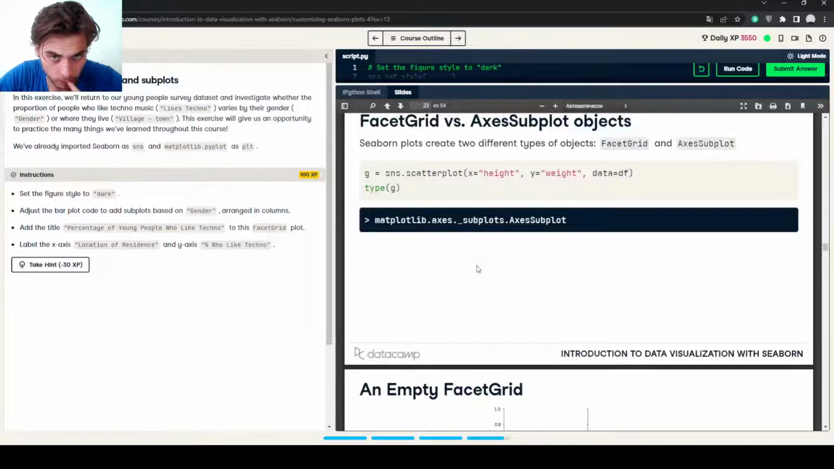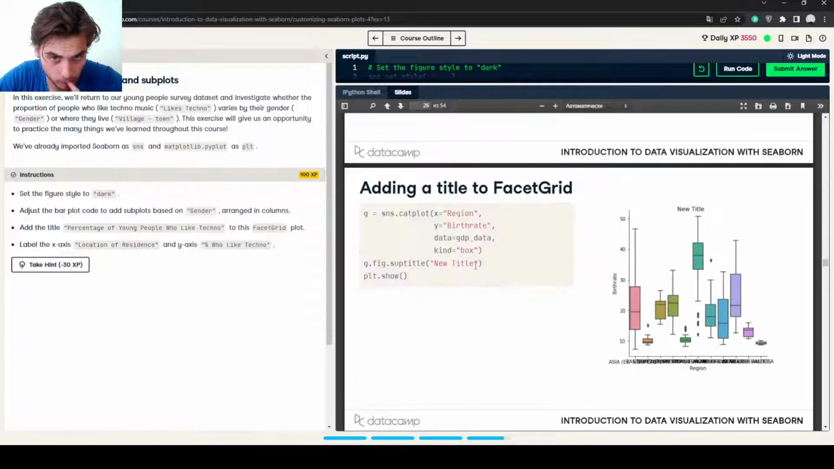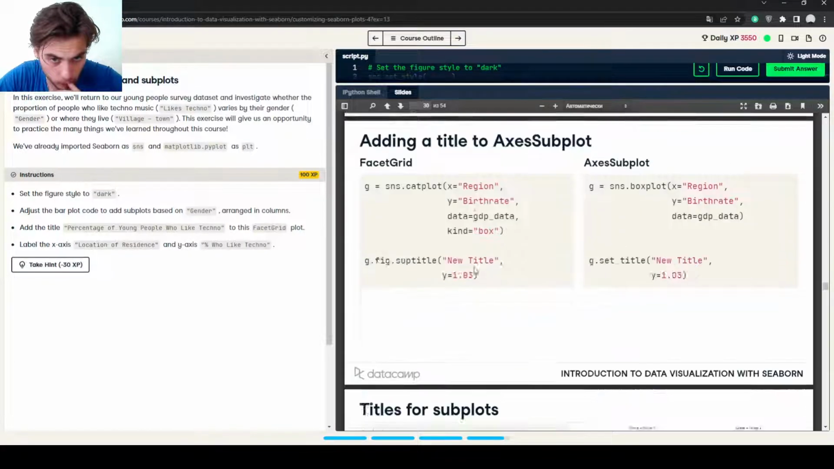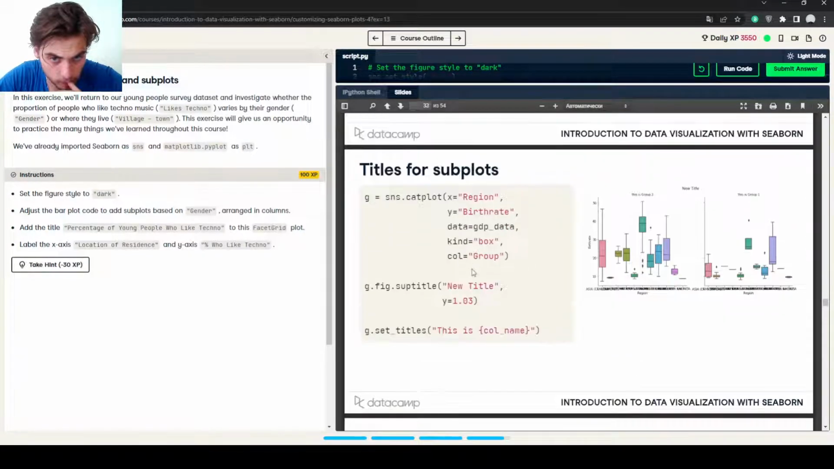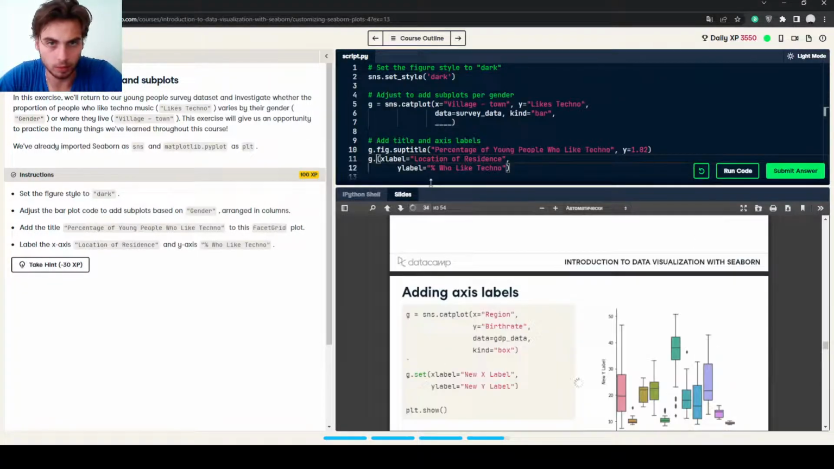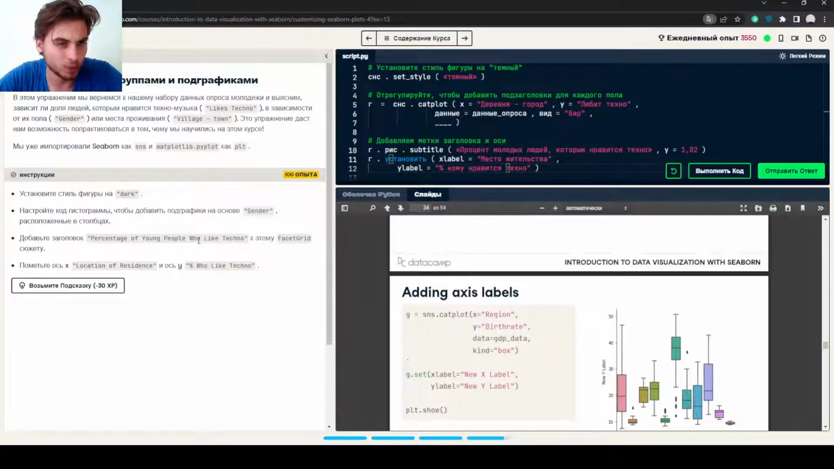Где она там написана? Не то. Set, просто set надо поставить. Да. Set. А тут adjust to add subplot. Короче, второе условие я сейчас переведу. Настройте код гистограммы, чтобы добавить подграфики на основе gender, расположенные в столбцах.